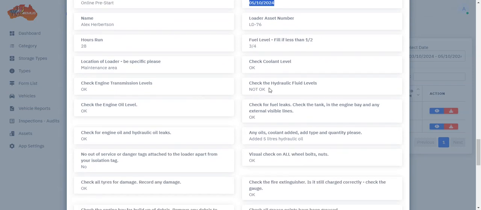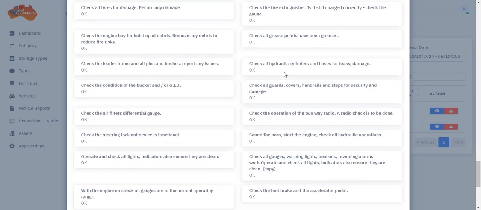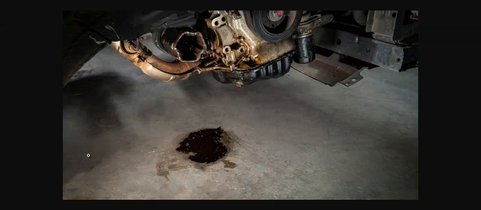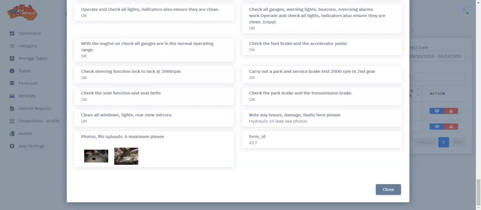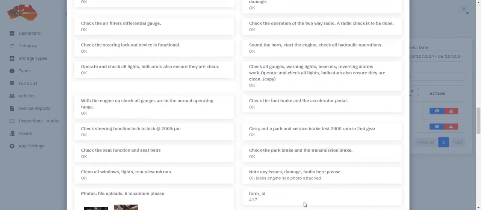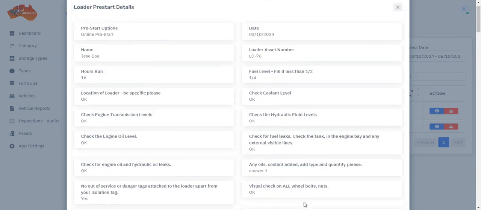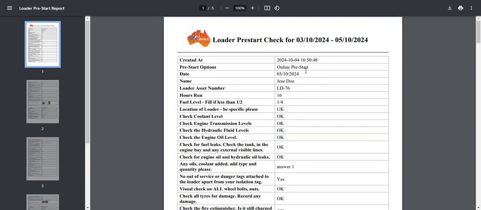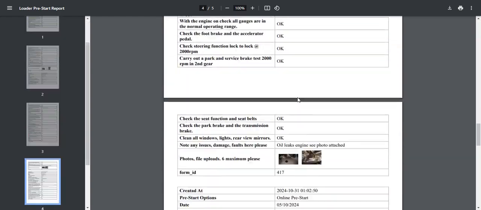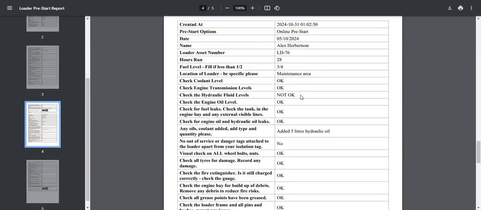Notice the question regarding hydraulic fluid levels where we answered it is not okay. This is used in the next report, but it is worth remembering so you can see the built-in triggers work. You can see the images uploaded to any pre-start as well. The pre-starts by any selected date for any vehicle can be downloaded in PDF or Excel format as well. All data can be downloaded from this module if users want to do their own data analysis, or we can add functionality easily to this module.